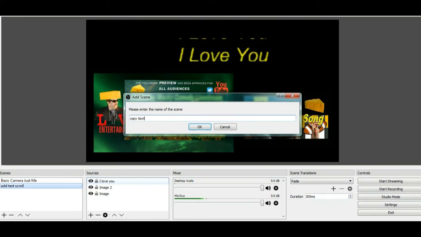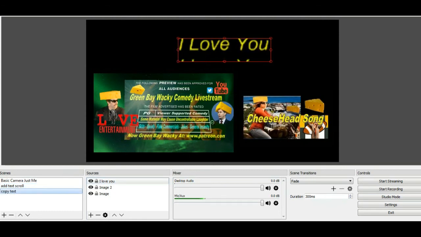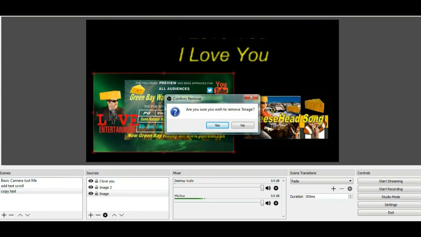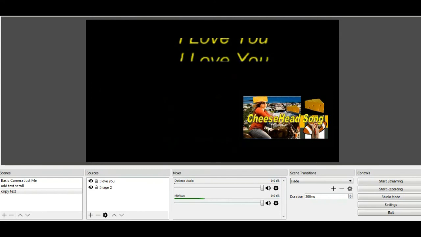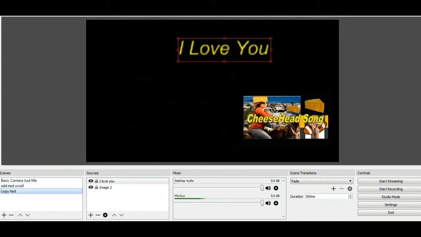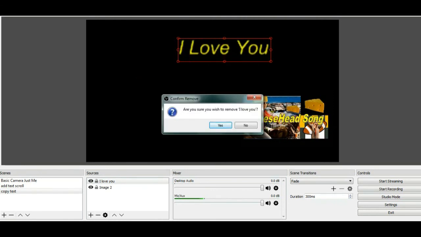Okay. Now I've got a third scene here. And just to show you it's a different one, I'll get rid of something. I'll get rid of my live stream photo there. So you see, here's the original one. Here's our new one here, copy text. And also I'm going to eliminate the text. So it's lit up in red. I can just click the minus sign. That's how you get rid of stuff, by the way, in OBS. And now it's gone, all right?